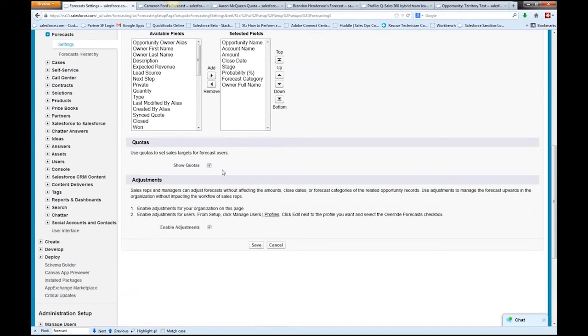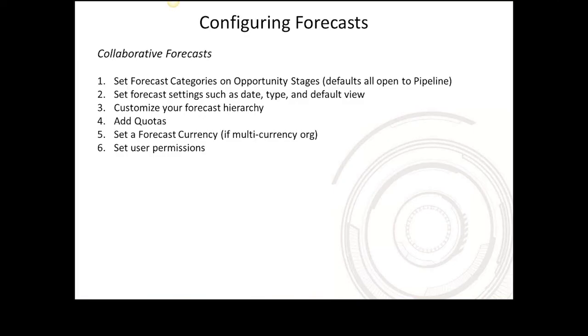I can also choose to use quotas or not with collaborative forecasts, and I can also enable adjustments, which is similar to the override forecast functionality that we saw on customizable forecasting. So those are some of the options that we have there.